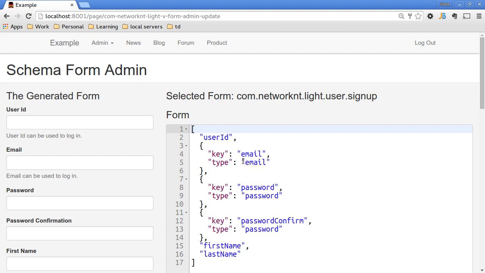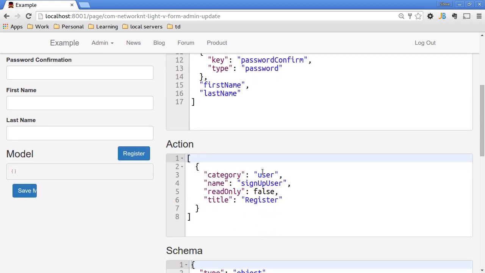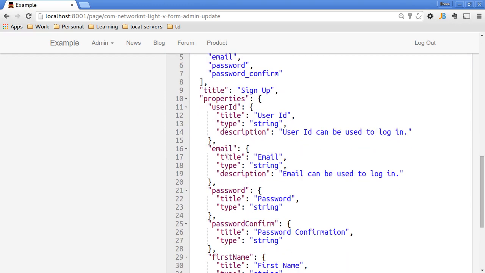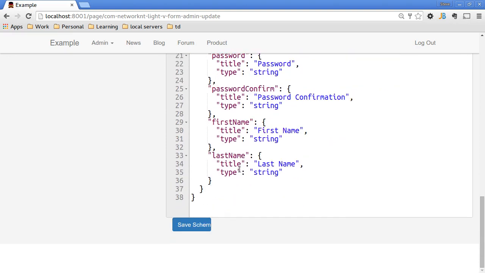One is called form definition, which is a JSON description. You see how many elements there are. And this is the action. It's an array. You see how many buttons show up in the form. Here we have a register button. And this is the schema. This is the most important part. It defines the validation rules, all the elements, and what type of data this form is going to accept.